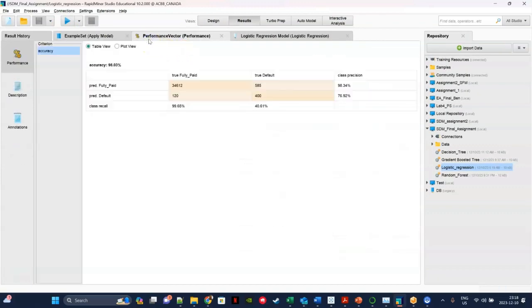So here we can see for the logistic regression, we have an accuracy of 98.03, which suggests that the model also correctly predicts whether a loan will be fully paid or default 98.03% of the time. And it is important to note that the precision and recall for predicting the default status are quite low compared to the fully paid status. So yeah, we have the class precision to be 76.92 for default, and true default class recall to be 40.61 percent.